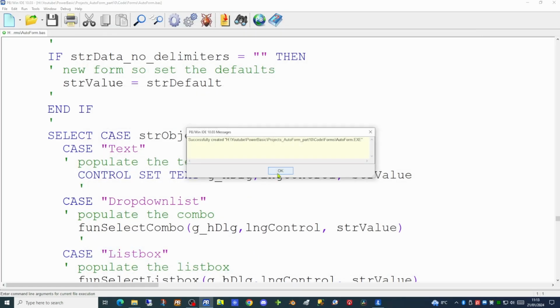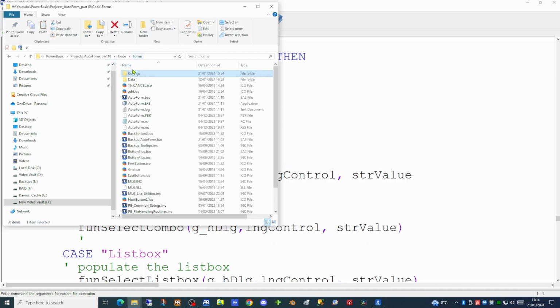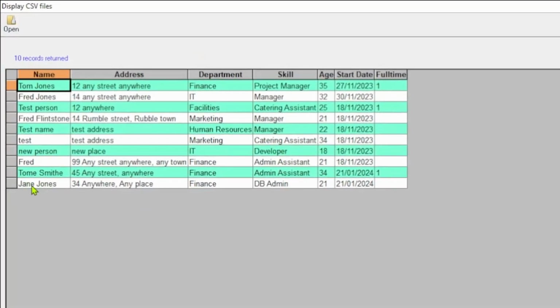If we exit out of the application and have a look at the output CSV file in our data folder, there is our user data file, and there is our entry. So what we have achieved today is we have configured the application to support defaults, allowing you to set defaults for any of the fields. This will give you additional flexibility when it's needed.